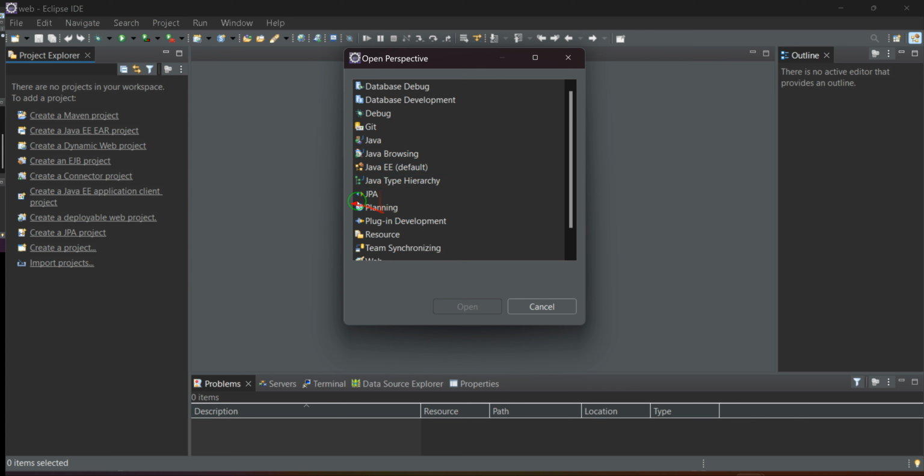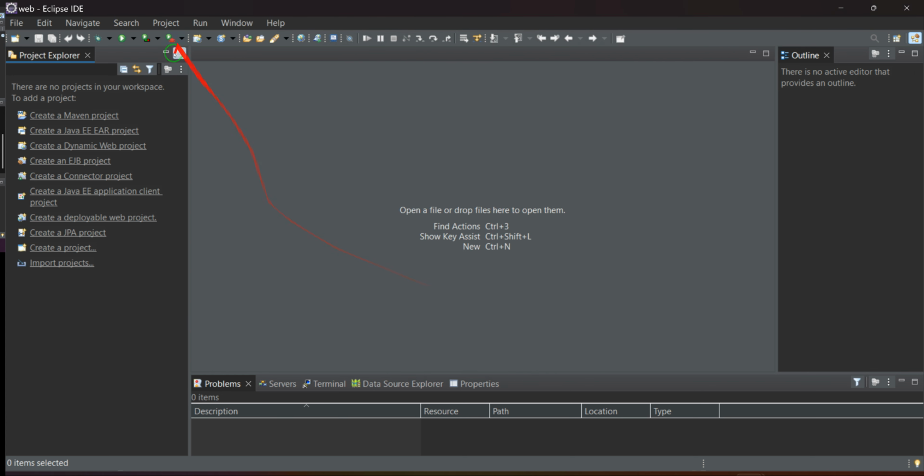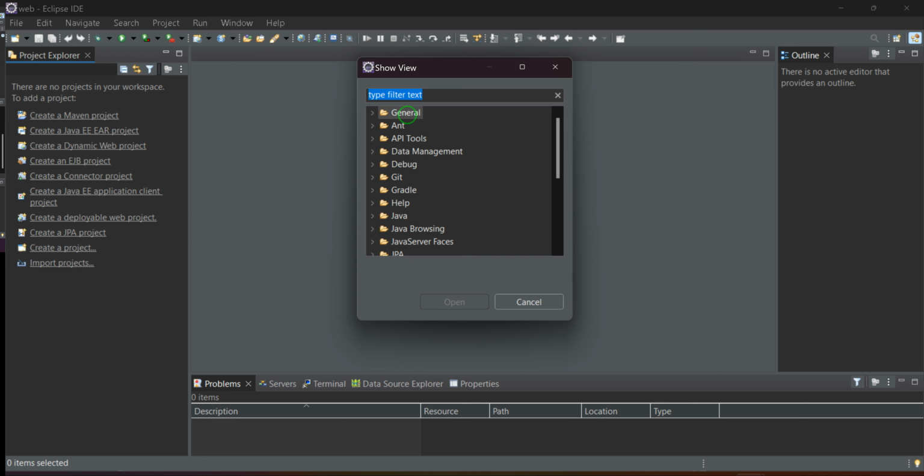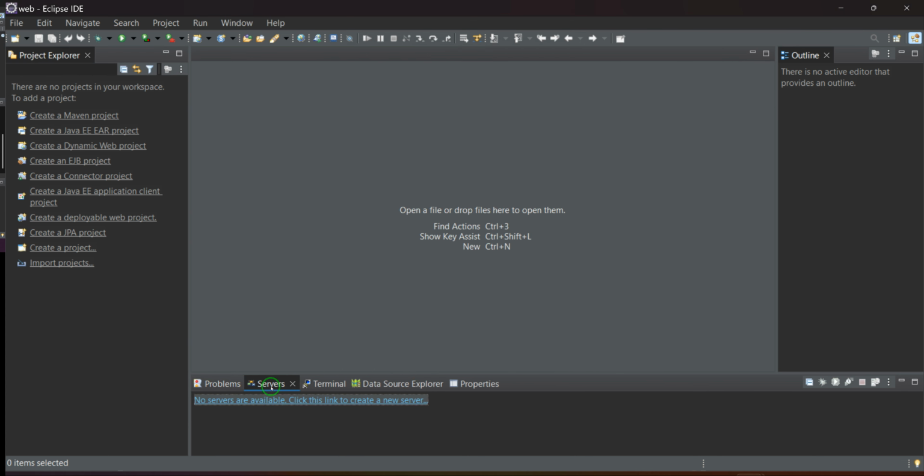If not, just come to Open Perspective and pick the EE, then click and open. It would open like that. They give you this option, Server. If it does not give you this option, you come right here, Window, Show View, and right here would be the option. If not, you go to Other and look for Server. You see the Server, you click and open, and it still gives you this option.